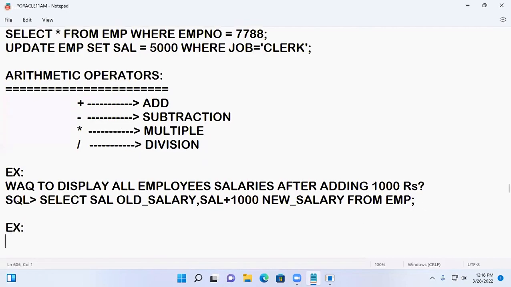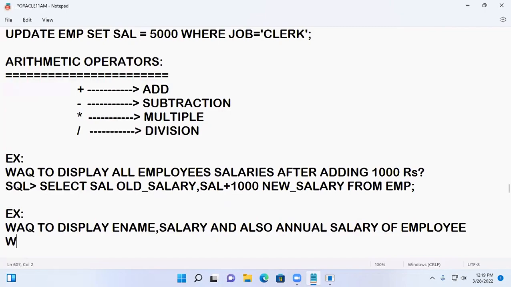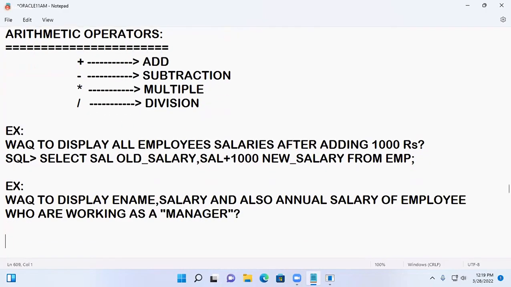The next example. Write a query to display employee name, comma, salary, and also annual salary of employee who are working as a manager.